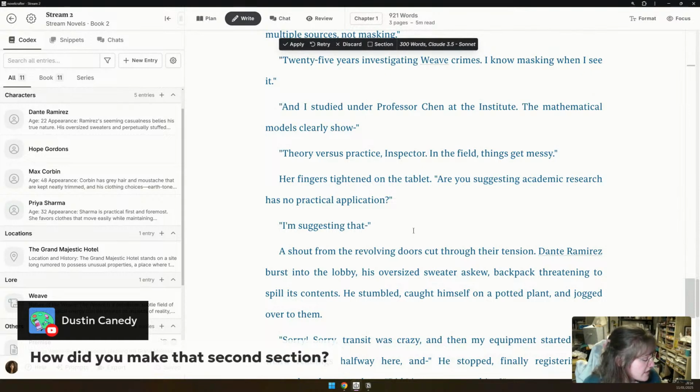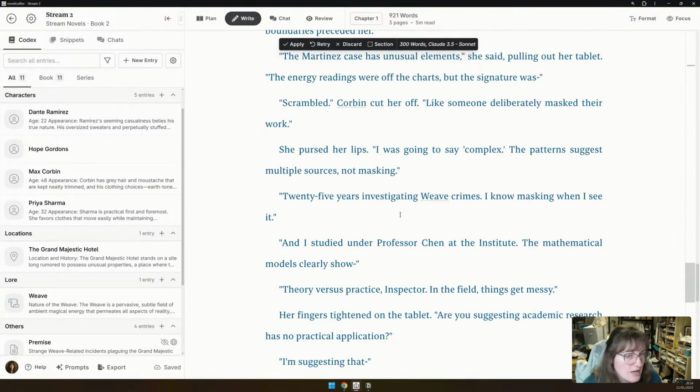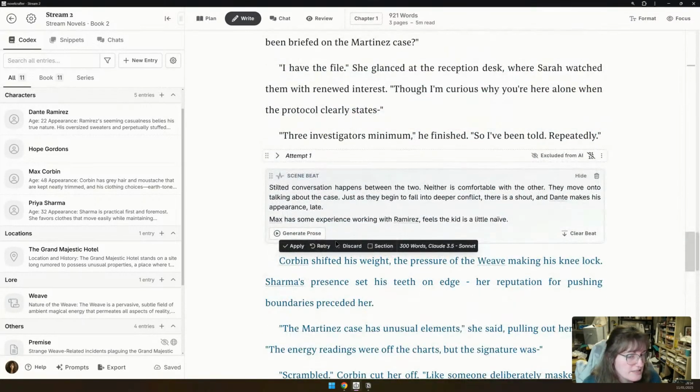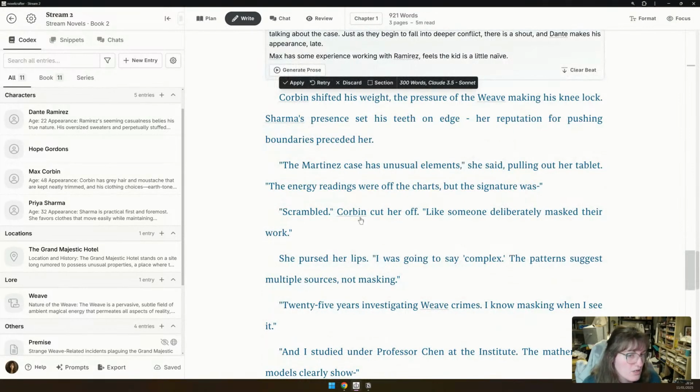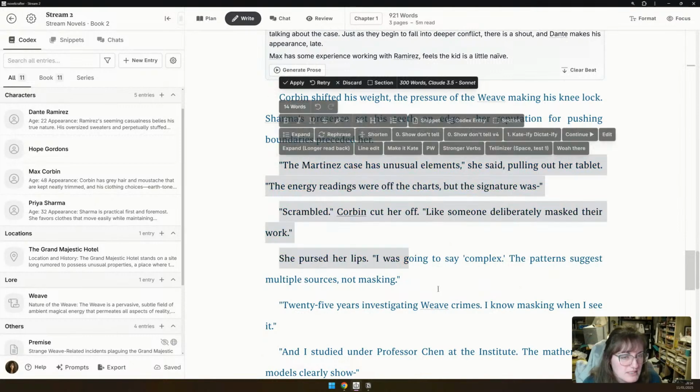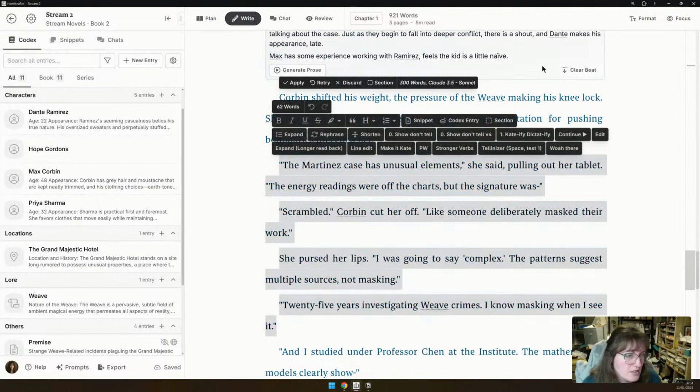How did I make that second section? When I made these, if you've got everything, you can just click section up here. Or if you select an amount of text, the section button is here in the top right.